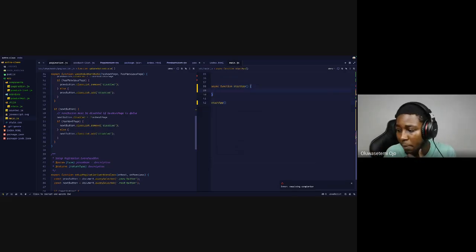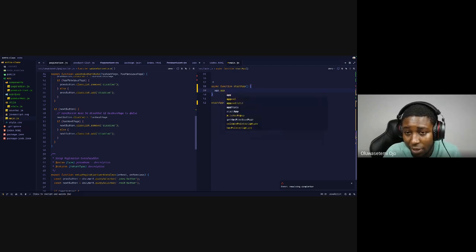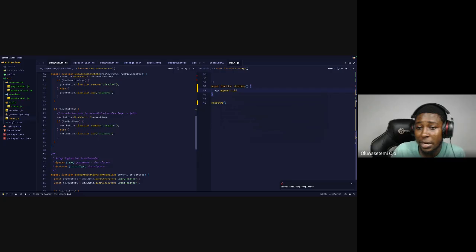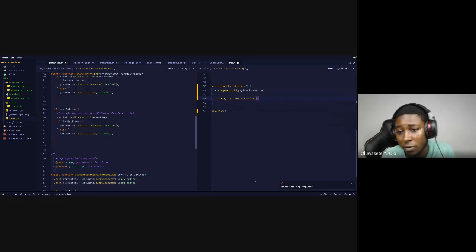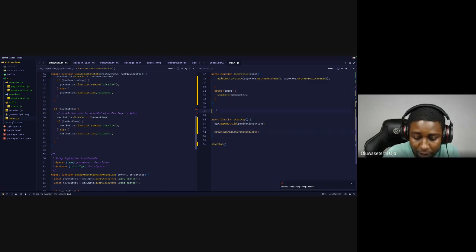And in the start app, it will set up maybe our pagination button. That is, it will append our pagination button. So you have your app dot append child, right? Append child, and this will then append our pagination button on the app. Then the next thing is to set up the pagination event, right? That is, set up pagination event handlers. And here it's expecting us to have two callback functions. It is expecting us to have two callback functions. So we can create two callback functions.